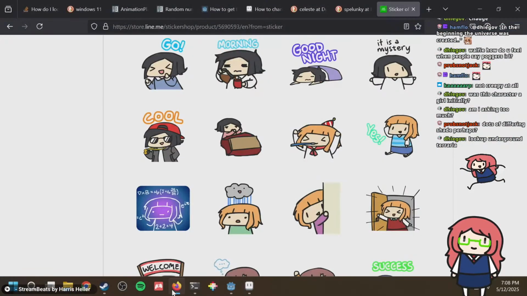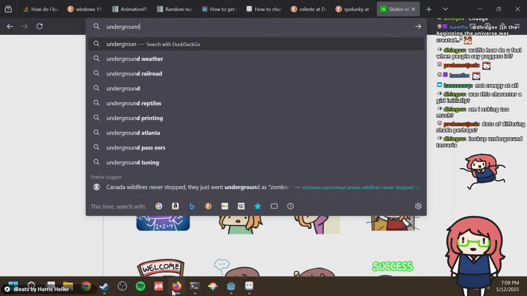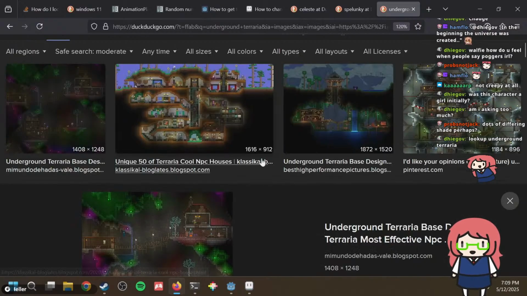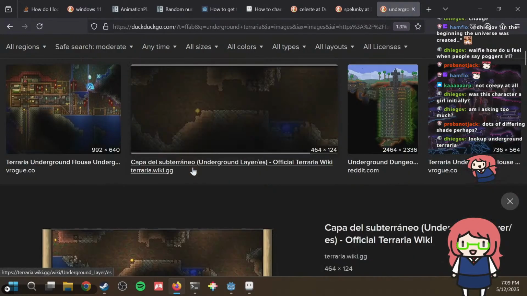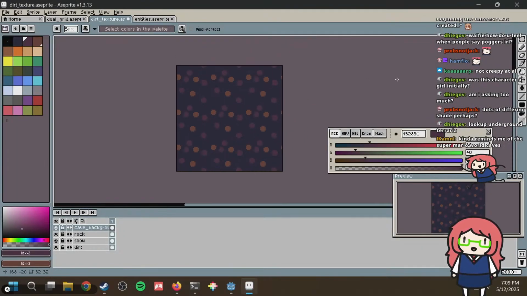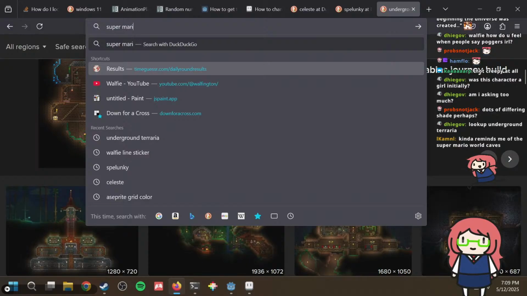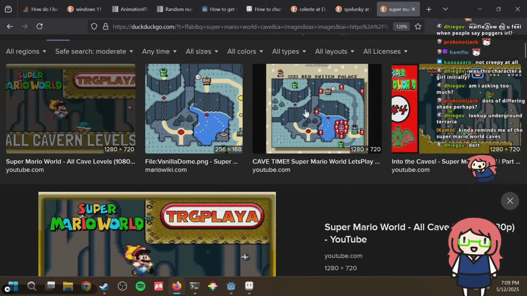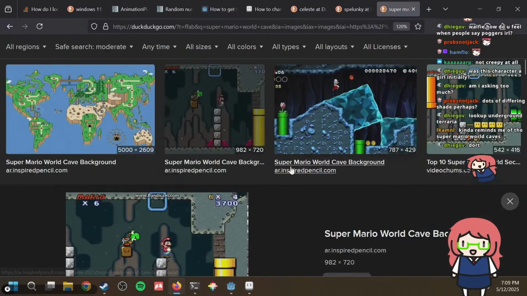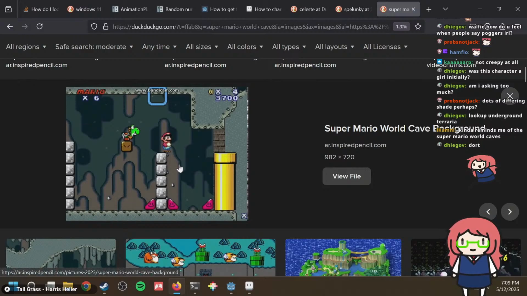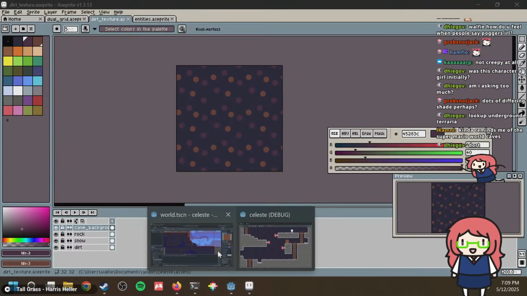Underground Terraria. How do they do it? It's like that. They have rocks. They have a bunch of different rocks. They got this texture. Dirt texture. I think this looks good. Or I mean, I don't know. It looks alright. Super Mario World caves? Hold on. How do they do it? Oh, they look like this. Interesting. I could consider having something like that in the background. Okay, let's see how this one looks though.